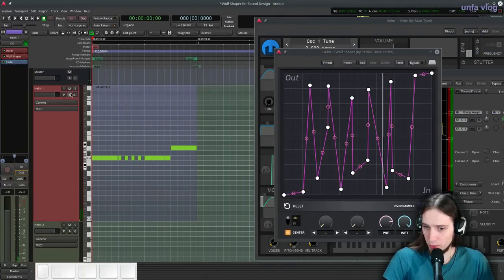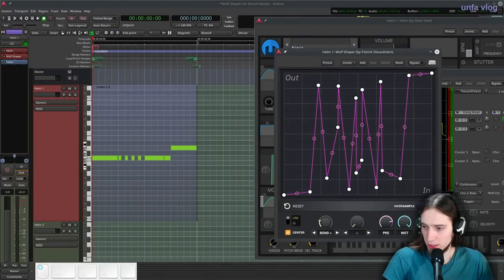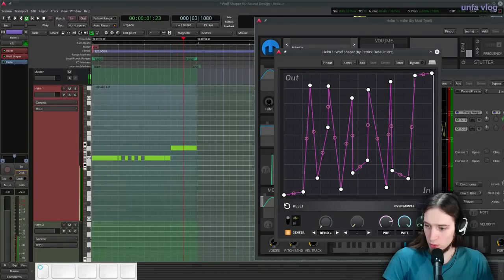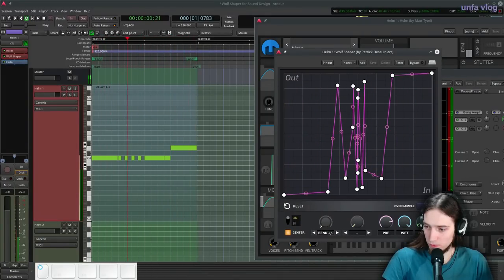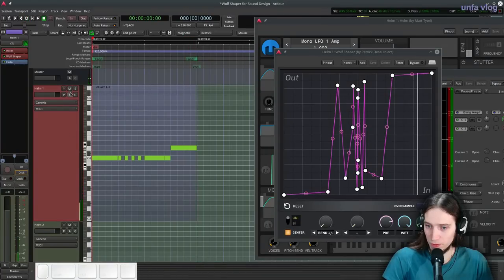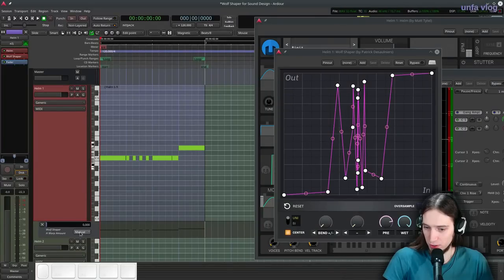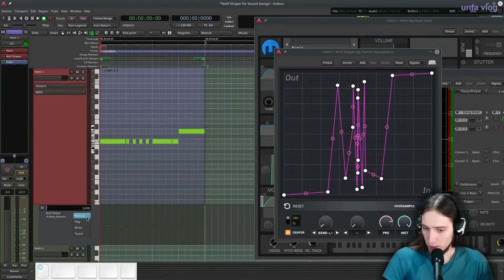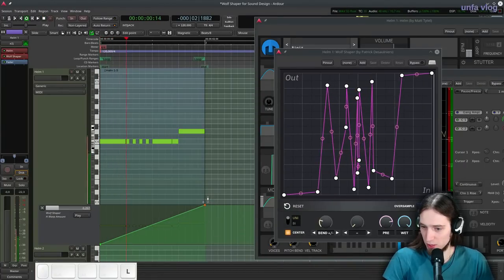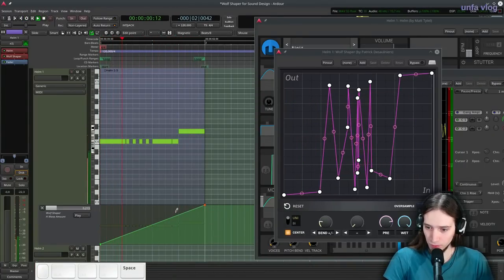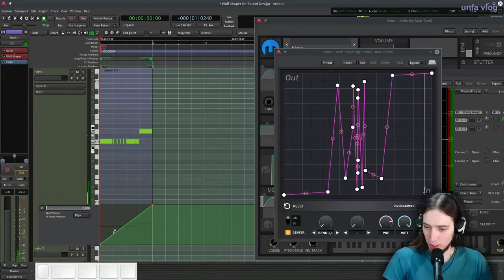All right, let's see. I wonder what we can do with maybe automating these. That's another way of making it move. Wolf Shaper. Horizontal warp amount. Yes, this is the horizontal one. Okay, let's make it play and just make a ramp and see what happens.